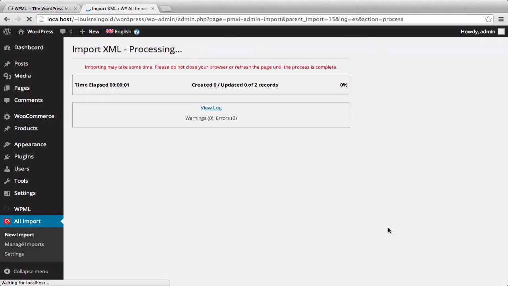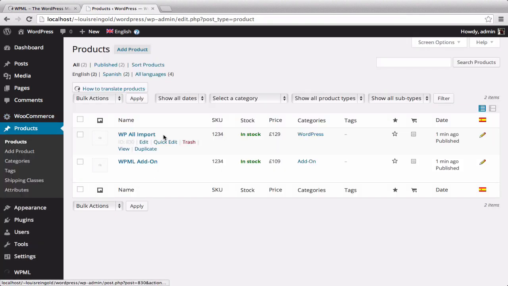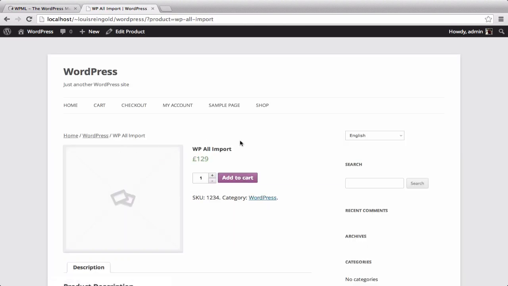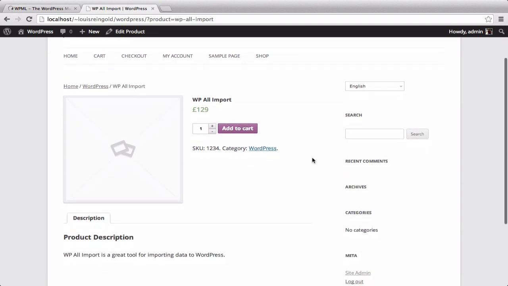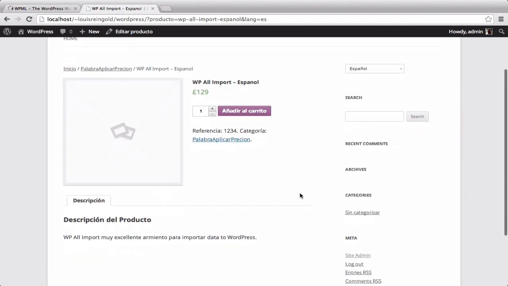Finish the import. And now we go to WooCommerce products. We'll see that these products have Spanish translations. So now if I view this product, I can change the language to Spanish. And here is the Spanish translation.